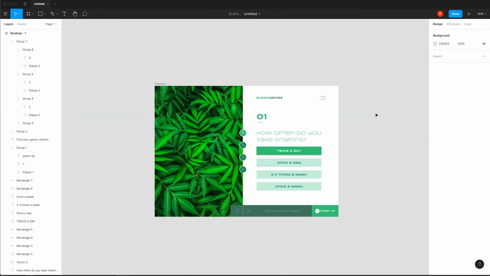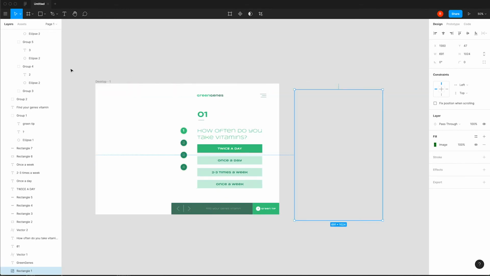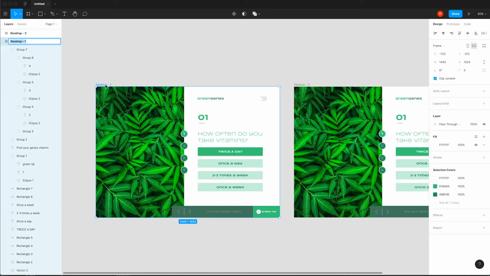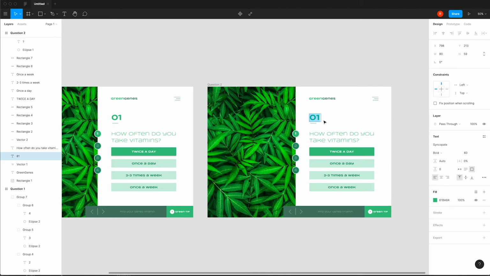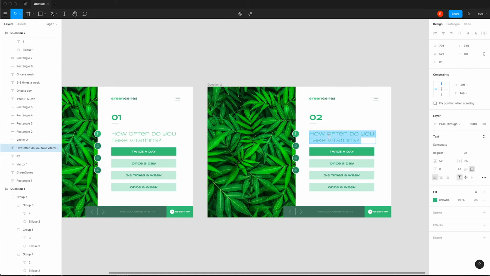Now I'm just going to zoom out by hitting the minus sign on my keyboard, hold down Option, click and drag on the desktop, and we can actually change this to question 1 and question 2. Cool. Here we're going to just change out a couple things. This is obviously question 2. We're going to make this a little wider there. Question 2's question is going to be, do you prefer gummies or tablets? And let's make this a little bit wider.